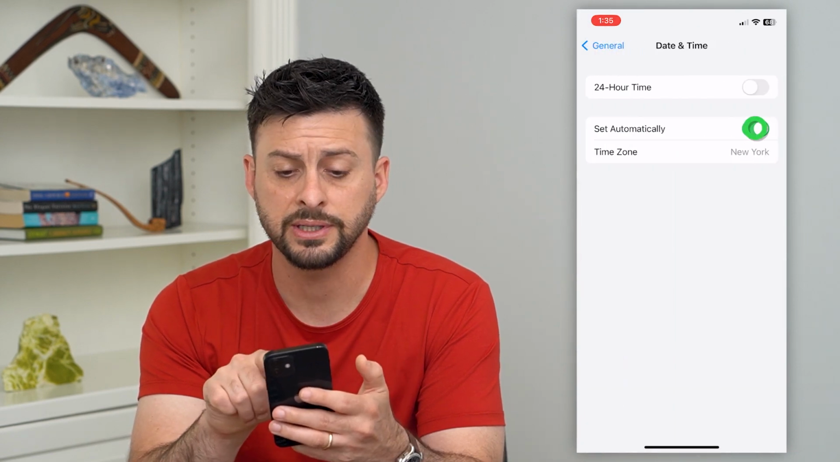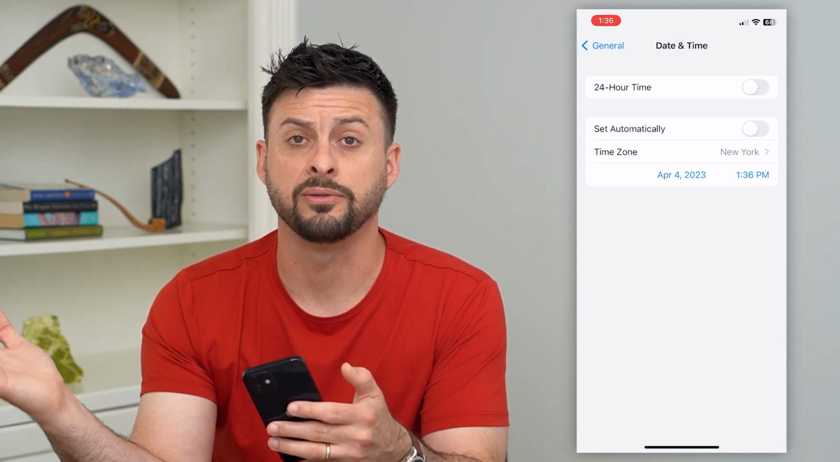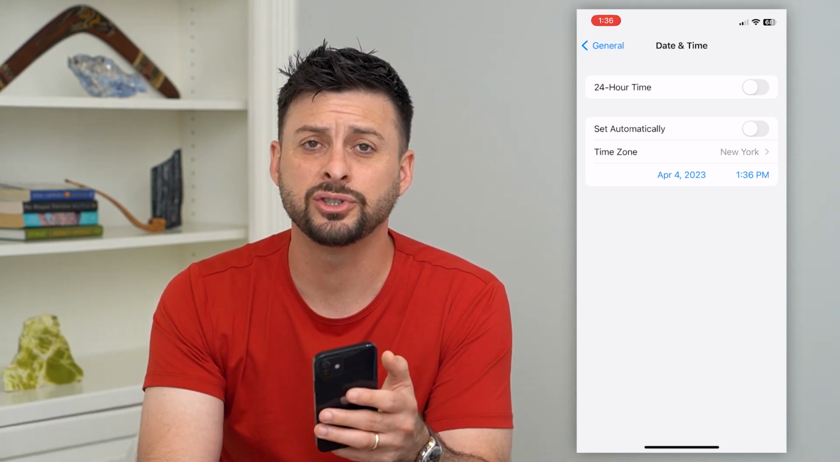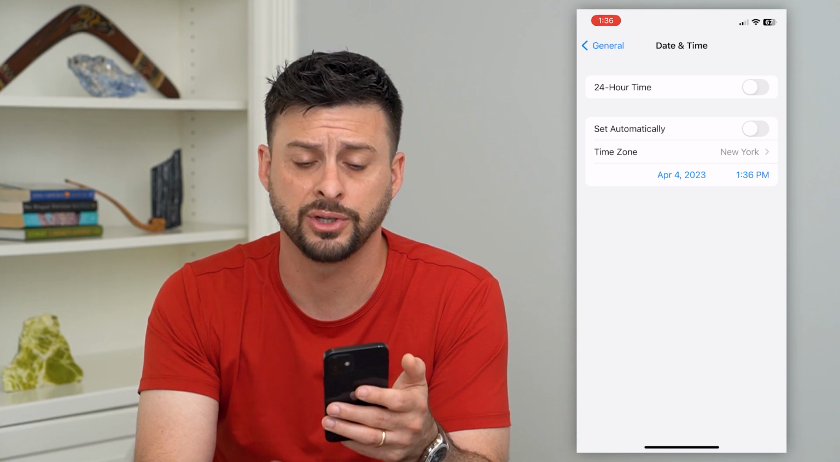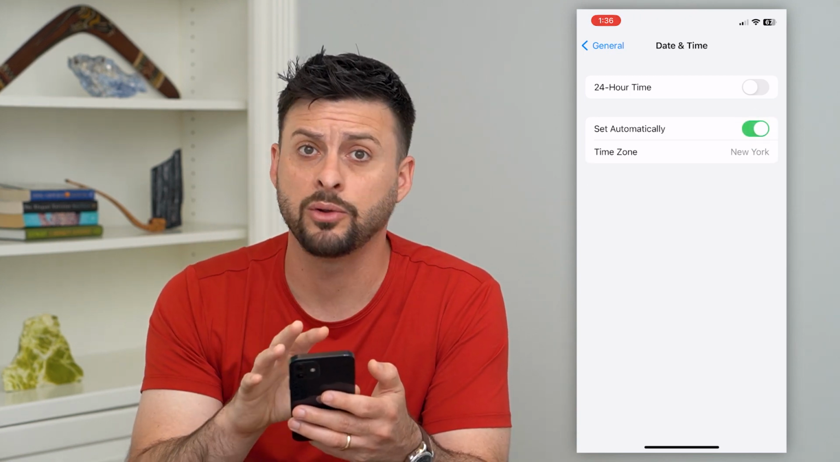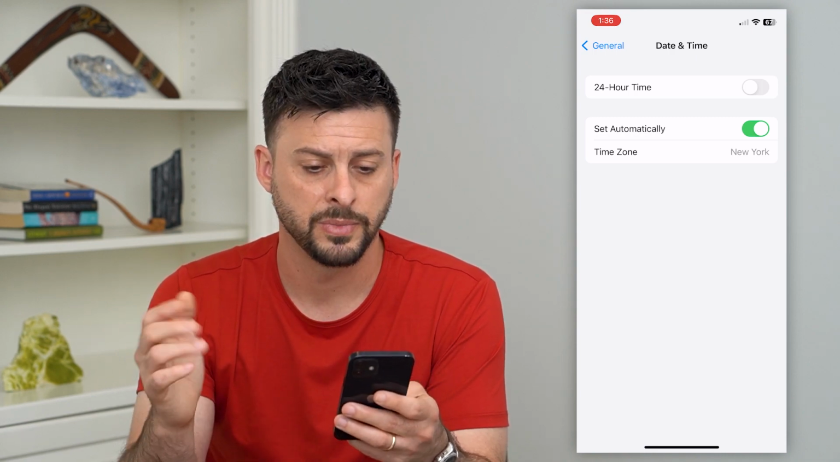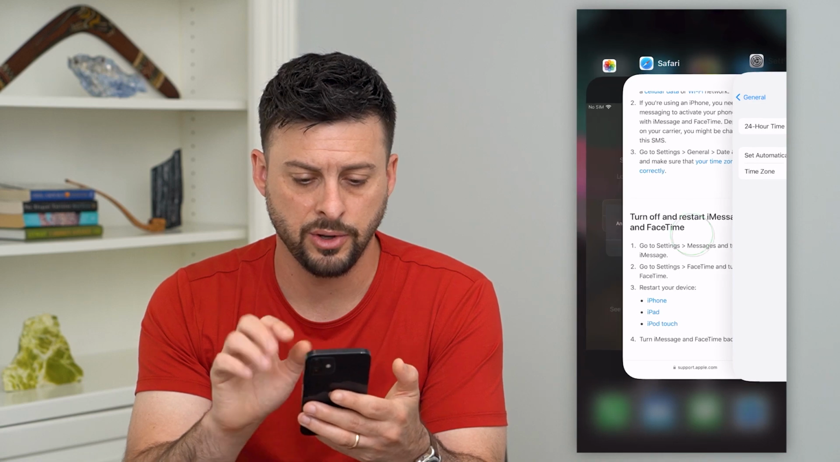Now on here, if this is turned off, set automatically, and you maybe change the date to sometime in the future or the past, that could just cause issues with that activation. So you just want to toggle that on so that it will automatically set whatever the exact date and time is along with the time zone. So once we've done that, let's go back here.